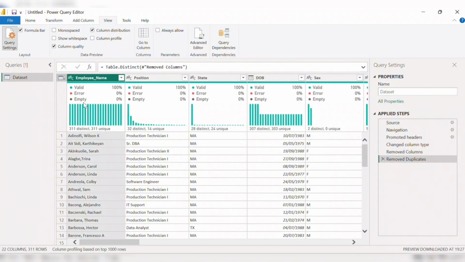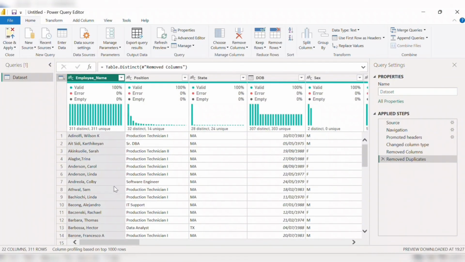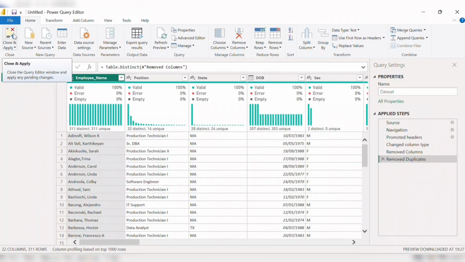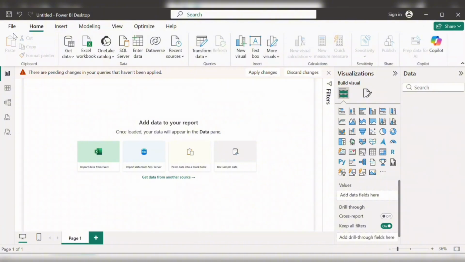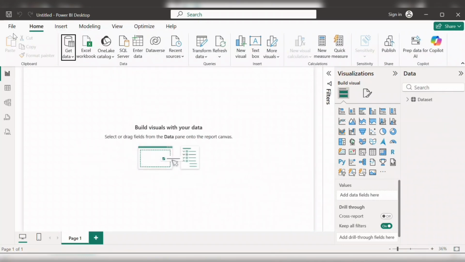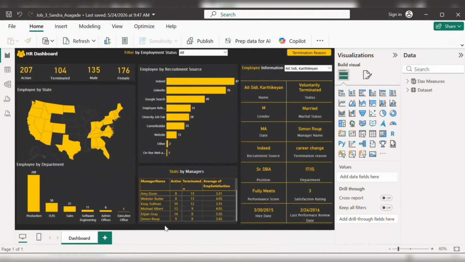So now that we're done, I am going to go back to my home. Now we need to load this data into Power BI so that we can start building our dashboard. All right, so I'm going to click on close and apply, and then just wait for Power BI to apply the changes, the transformations, the cleaning, and everything. Working on it.